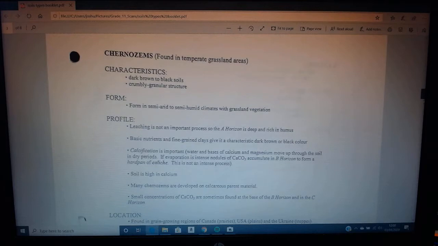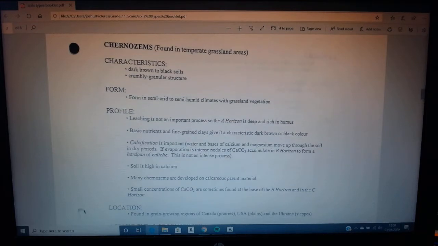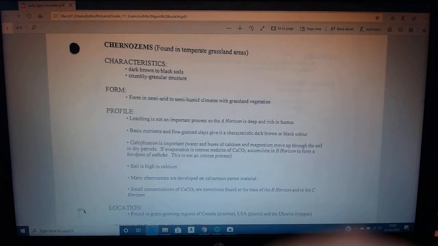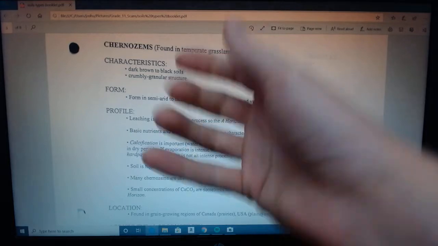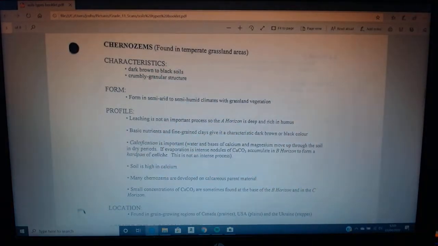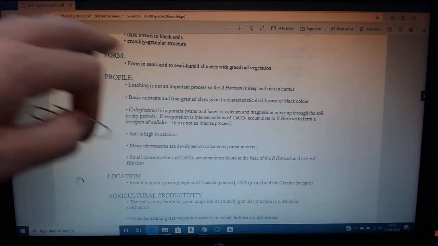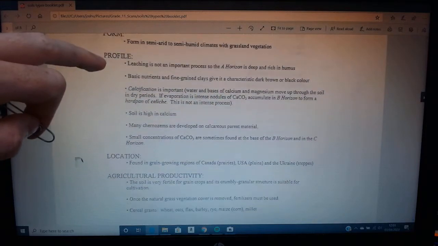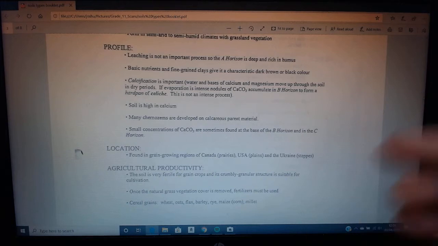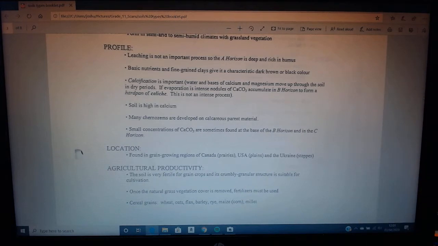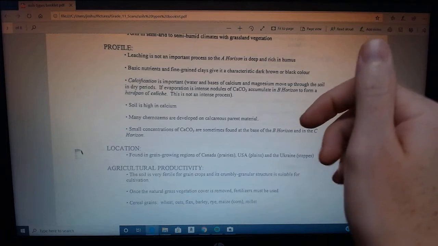The next one I want to look at is called chernozems. They're found in grassland areas, so plenty of vegetation. Characteristics: dark brown or black soils, and crumbly; if you pick it up, it'll crumble in your hands. Next, leaching is not an important process. Because there's so much vegetation, it absorbs a lot of the water. Leaching is when water flows down through the soil, taking nutrients with it.